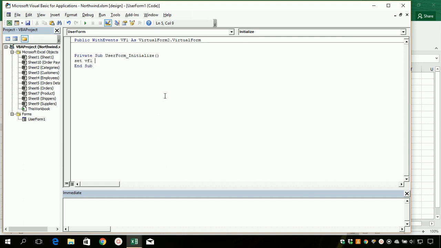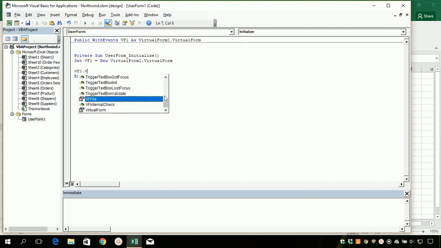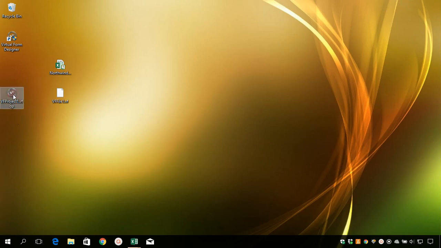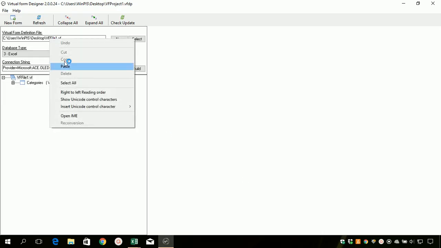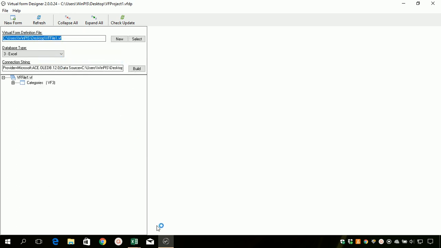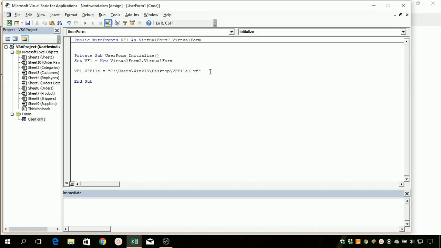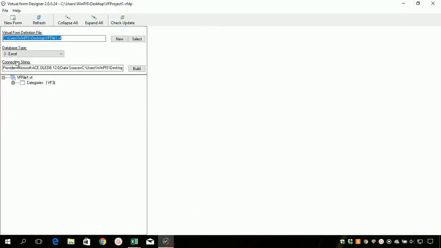Insert code to create a new instance of the virtual form control object. We need to tell the virtual form control which virtual form definition file it is going to use. The easiest way is to copy-paste it from Virtual Form Designer. We also need to set the connection string so that our virtual form control knows where the database is. We can also copy-paste this from the designer.